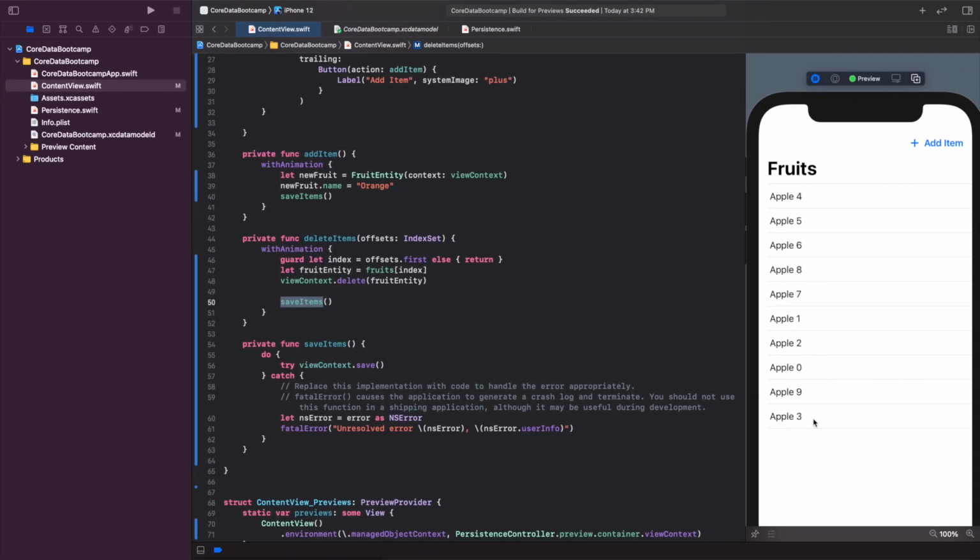And we now have all of our apples. Let's click add item. We get a new orange here, and we can delete these items as well. And if I were to run this on a simulator, on an actual device, I would be able to add items and then delete them, and they would save forever because they're saving in Core Data. Now there's a couple things I want to do before we wrap up this video.